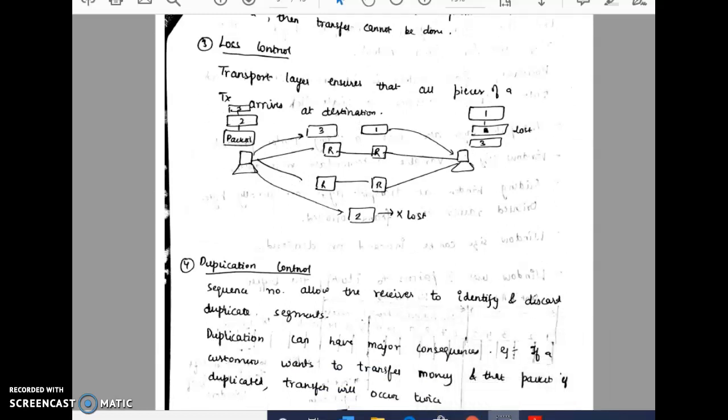Next comes loss control. What do I mean by loss control? If one of the packets is misplaced, right? Let's take the previous example again. If packets 1, 2, 3 are to be sent, and 2 gets lost while transferring, you receive only 1 and 3. This is a problem in a banking scenario. This makes a major problem, so you have to handle loss control. This can also be dealt with using sequence numbers at the receiver end. When you are rearranging your packets, you see that 1 is there, 3 is there, but sequence number 2 is missing.